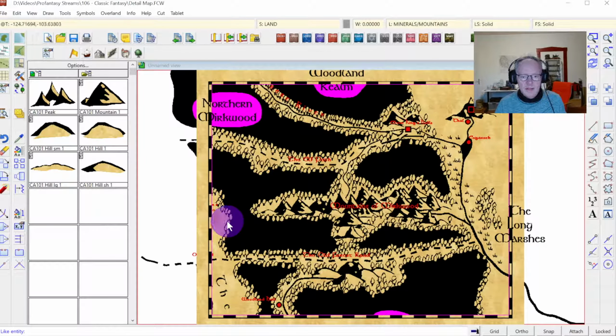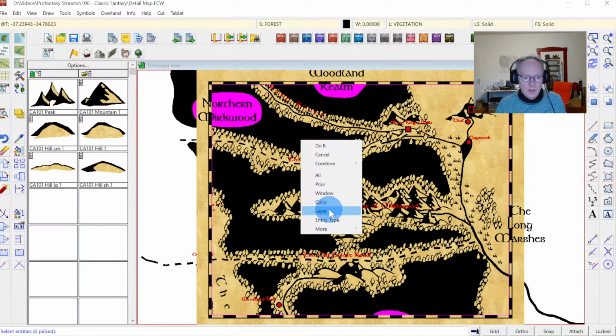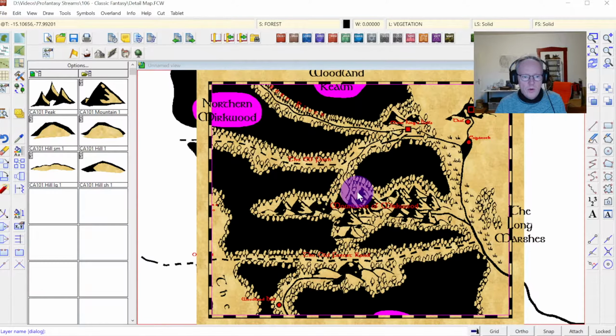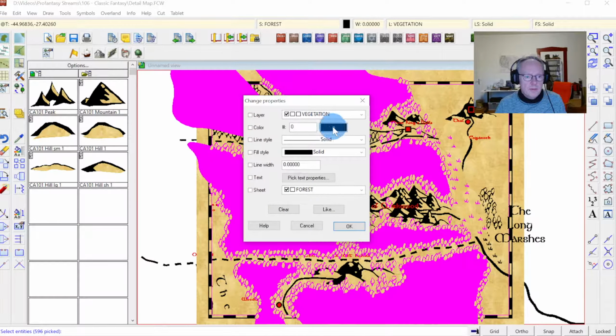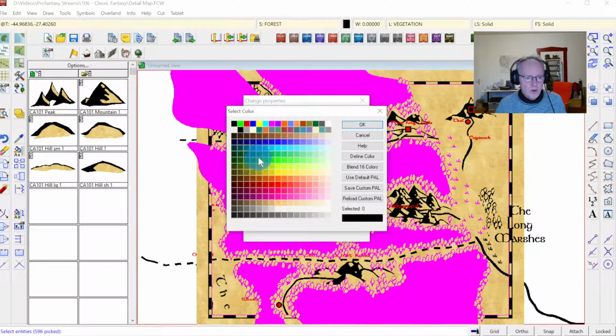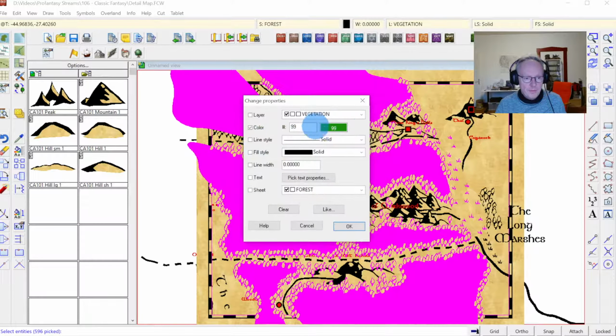There's the black, an underlying polygon, on the vegetation layer in black. And what I'm going to do now is change the properties of all those polygons so I can see them, but they don't obscure my whole map, and I can use them as a guide to my new drawing in the new map. So color green and fill style hollow.